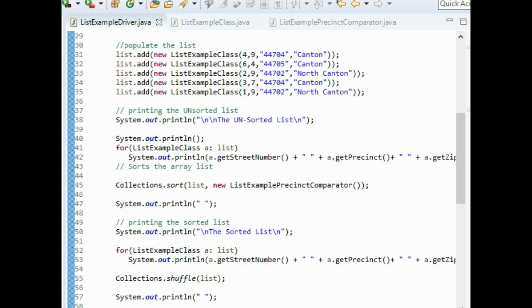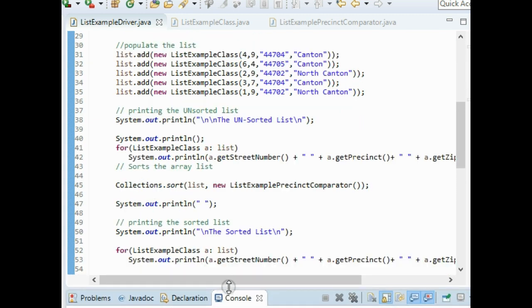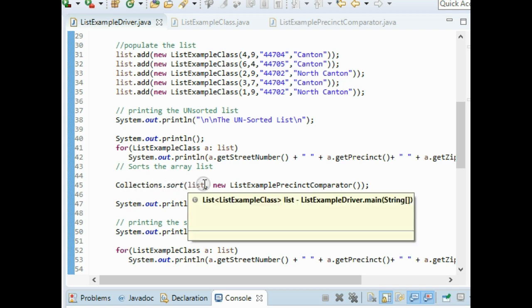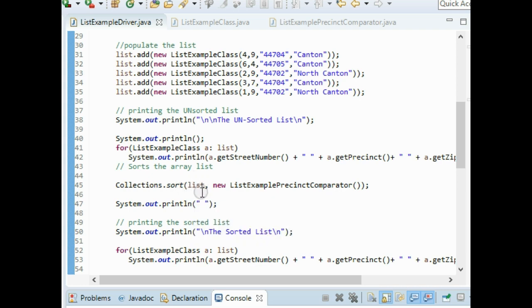And then we'll worry about those other ones in a second. So we're going to print the unsorted list. Then we're going to sort on the precinct comparator. And then we'll print out our sorted list. Again, the syntax here is you use the collections class, call its sort method, give it an array list to use, and tell it how to sort. And notice we're creating a new list example comparator.